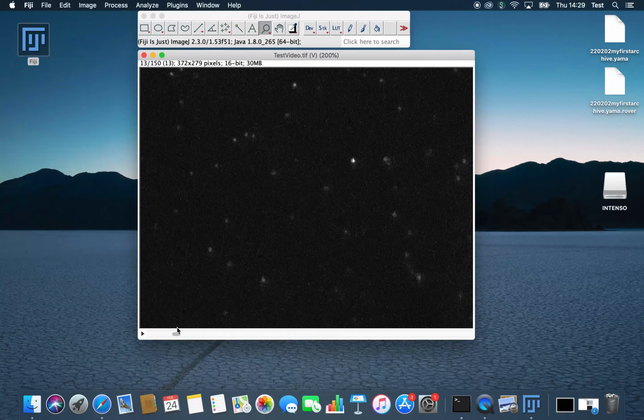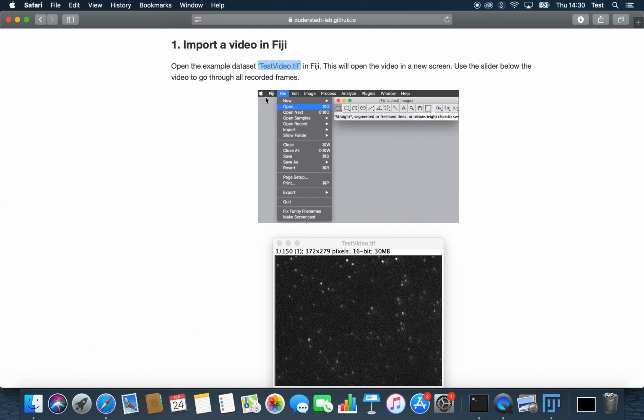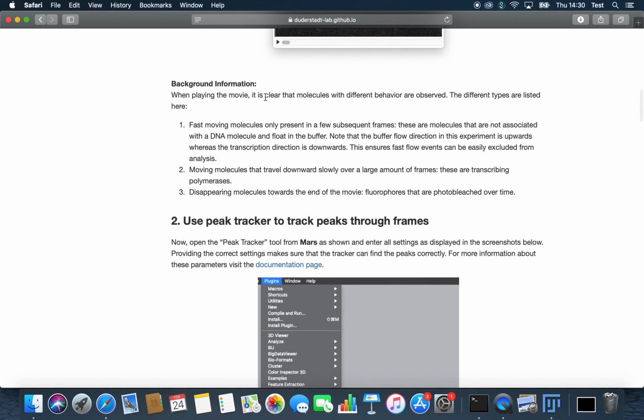Now you can use the slider to go through the different frames, and you can see some of the dots moving from top to bottom with a medium speed. Those are polymerases transcribing DNA. Play around a bit with the video to get familiar with the data. For more background information, read on our website.